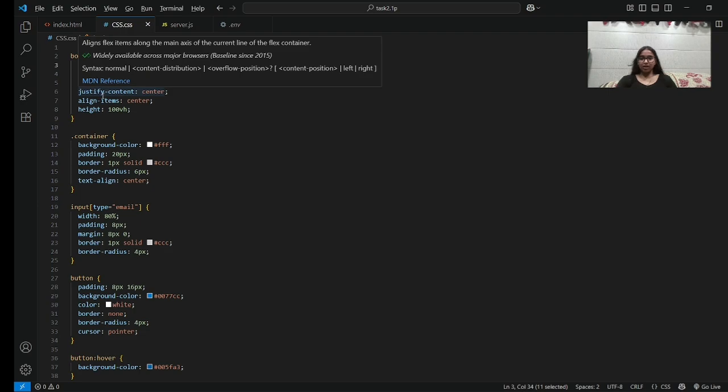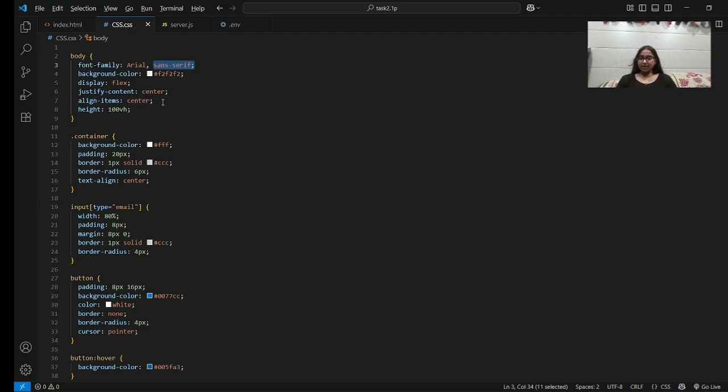Justify content center pushes the content to the center horizontally, and align items center pushes it to the center vertically. And then we have set the height, which means the body takes up the full height of the browser window, so that the content is always centered no matter what the screen size is.